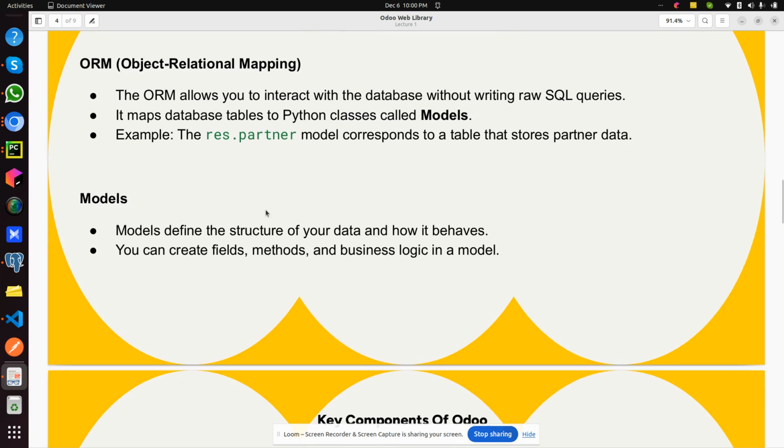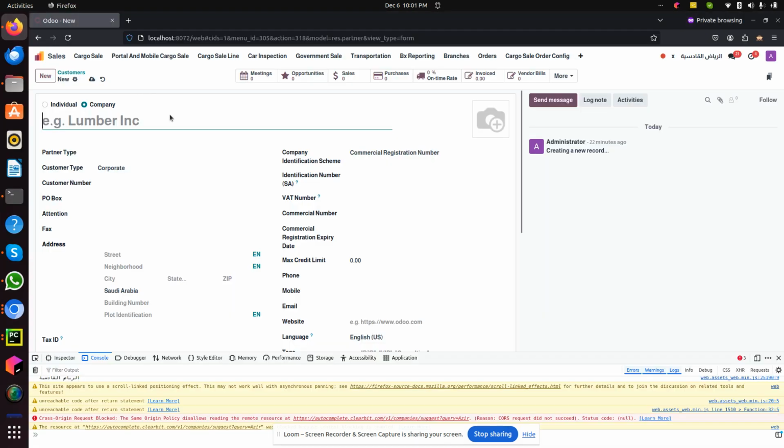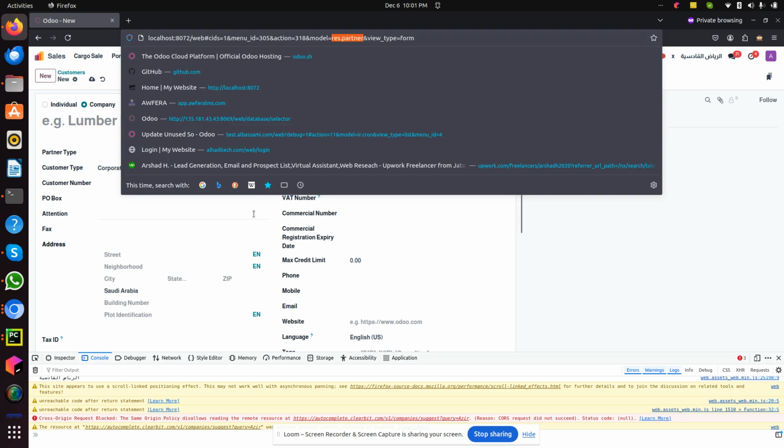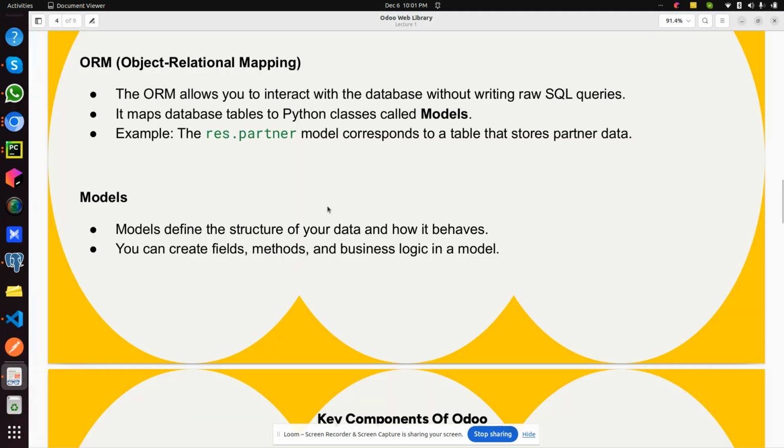What are the models? Models define the structure of your data and how it behaves. Structure of your data means you can create fields, methods, and business logic in the model. As you can see, these are the fields defined in the model. What is the model? res.partner is the model, and what operations? For example, when we click on any field, there is an onchange function and compute method. Some fields are getting computed. These are all the operations performed on the database.